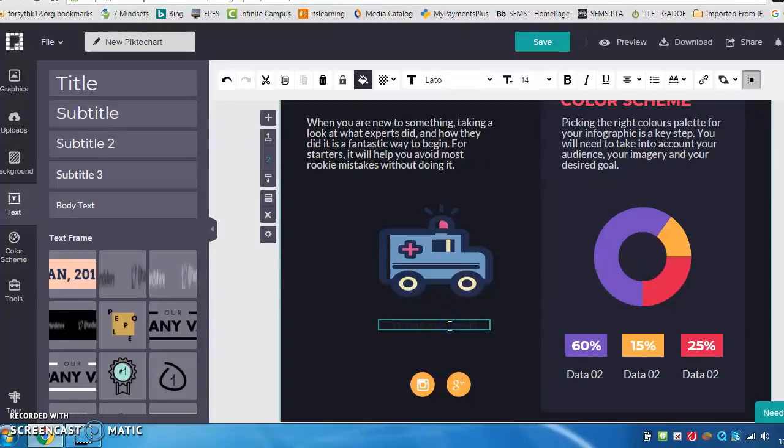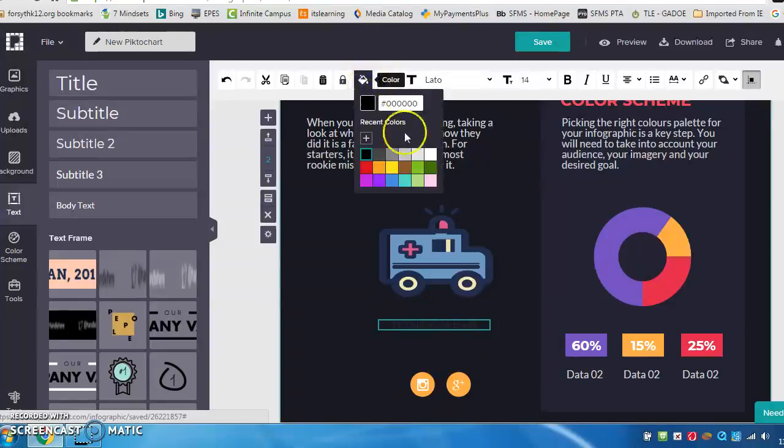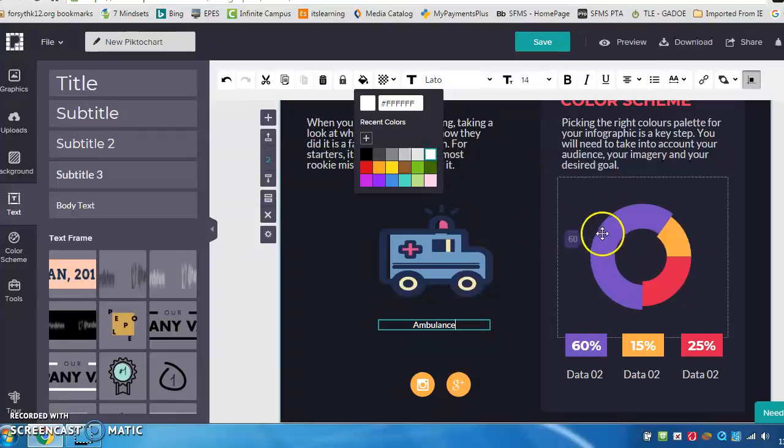So I can double click and I need to change the color of my type so I can see it, and then I can type something. We'll say this is an ambulance because that's what it looks like, okay?